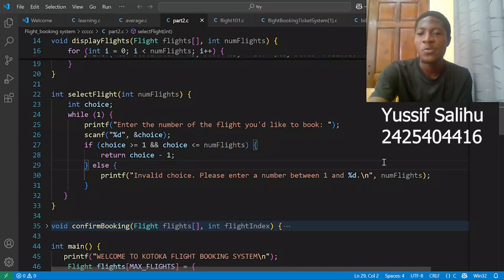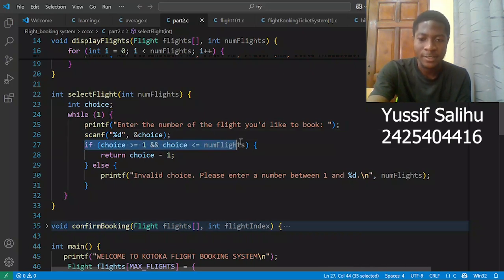Okay, guys, I'm Yusuf Saliu. I'm here to talk about Select Flight. The Select Flight helps the user to book a flight by, one, asking the user to enter the number of flights he or she likes to book. Two, checking whether the number he entered is valid or invalid. Three, returning the actual flight number index to the user. Four, repeating the question only if the user entered an invalid number. So guys, we are going to talk about this in detail.